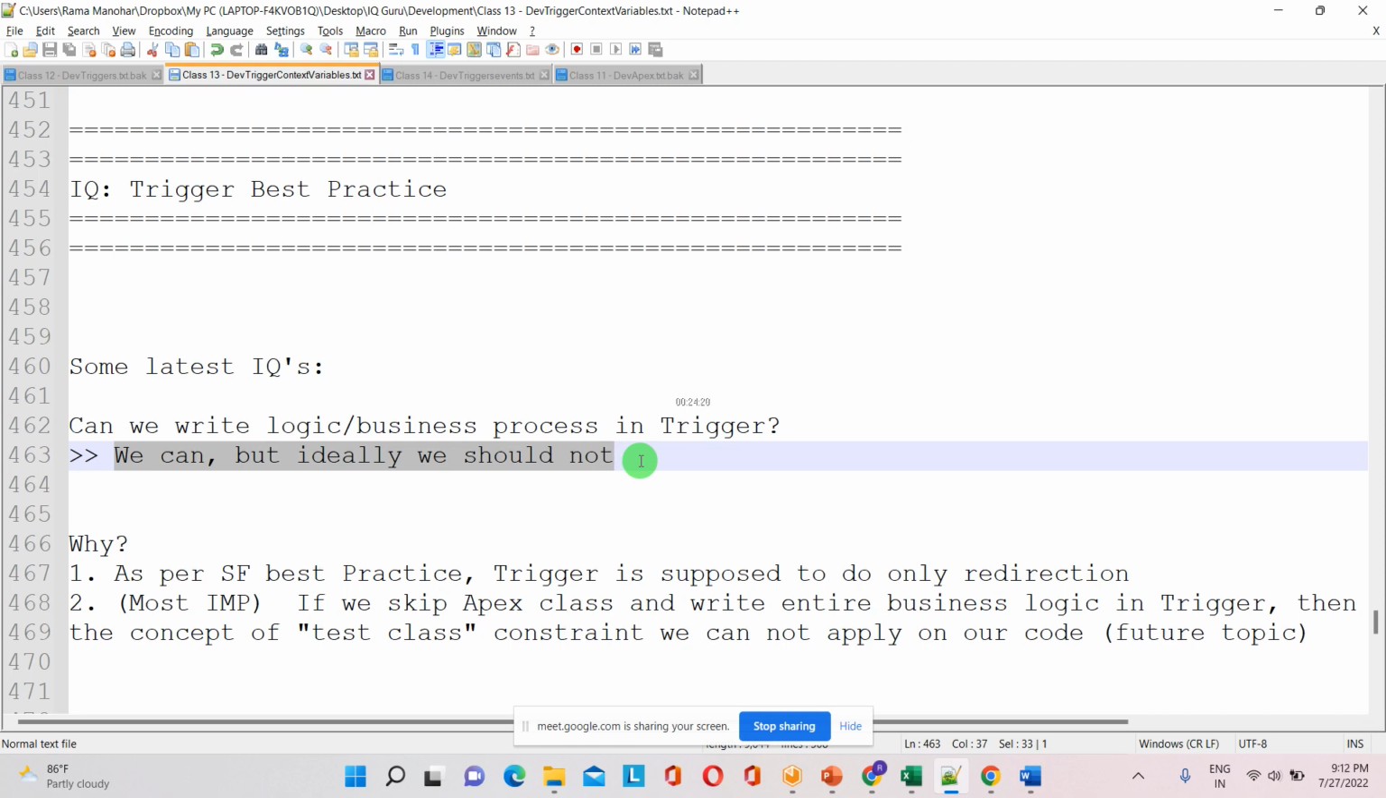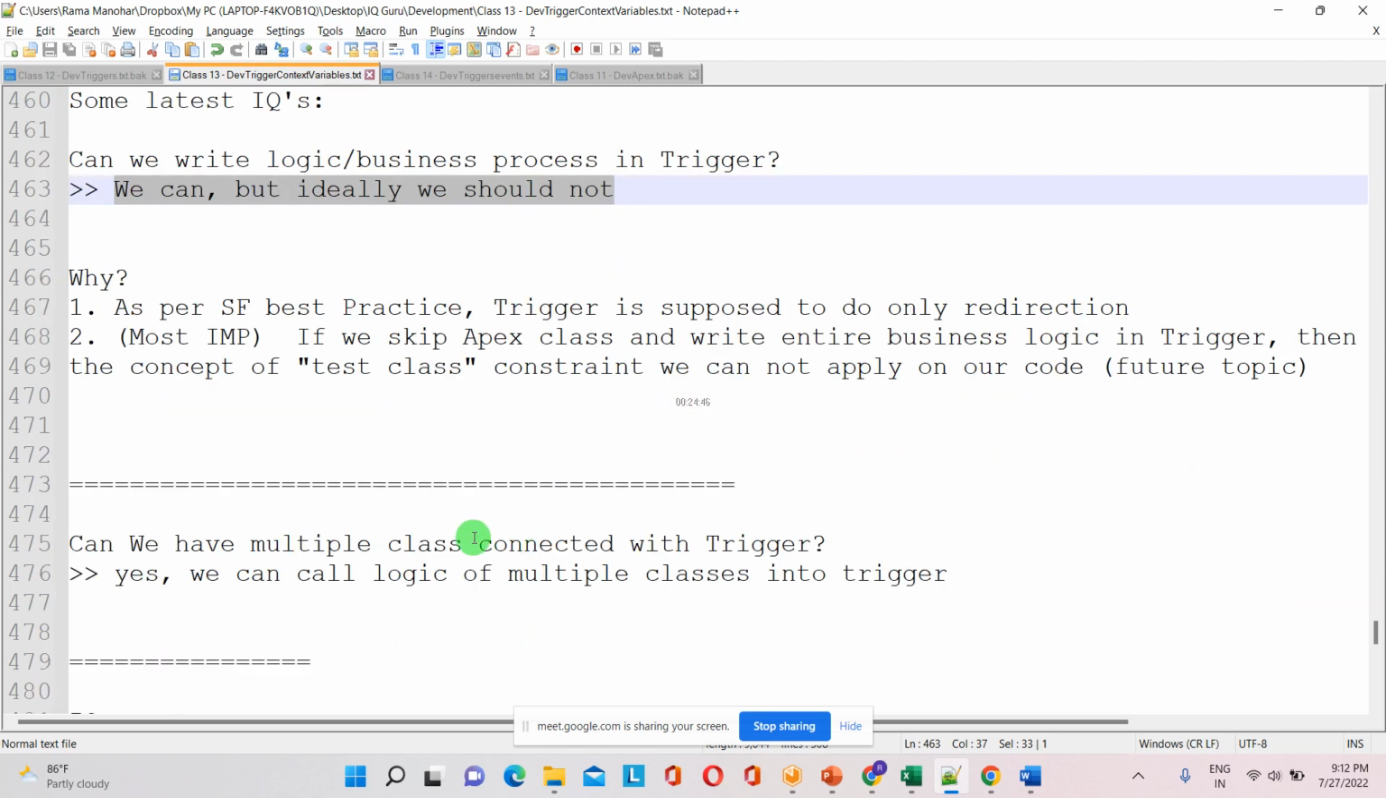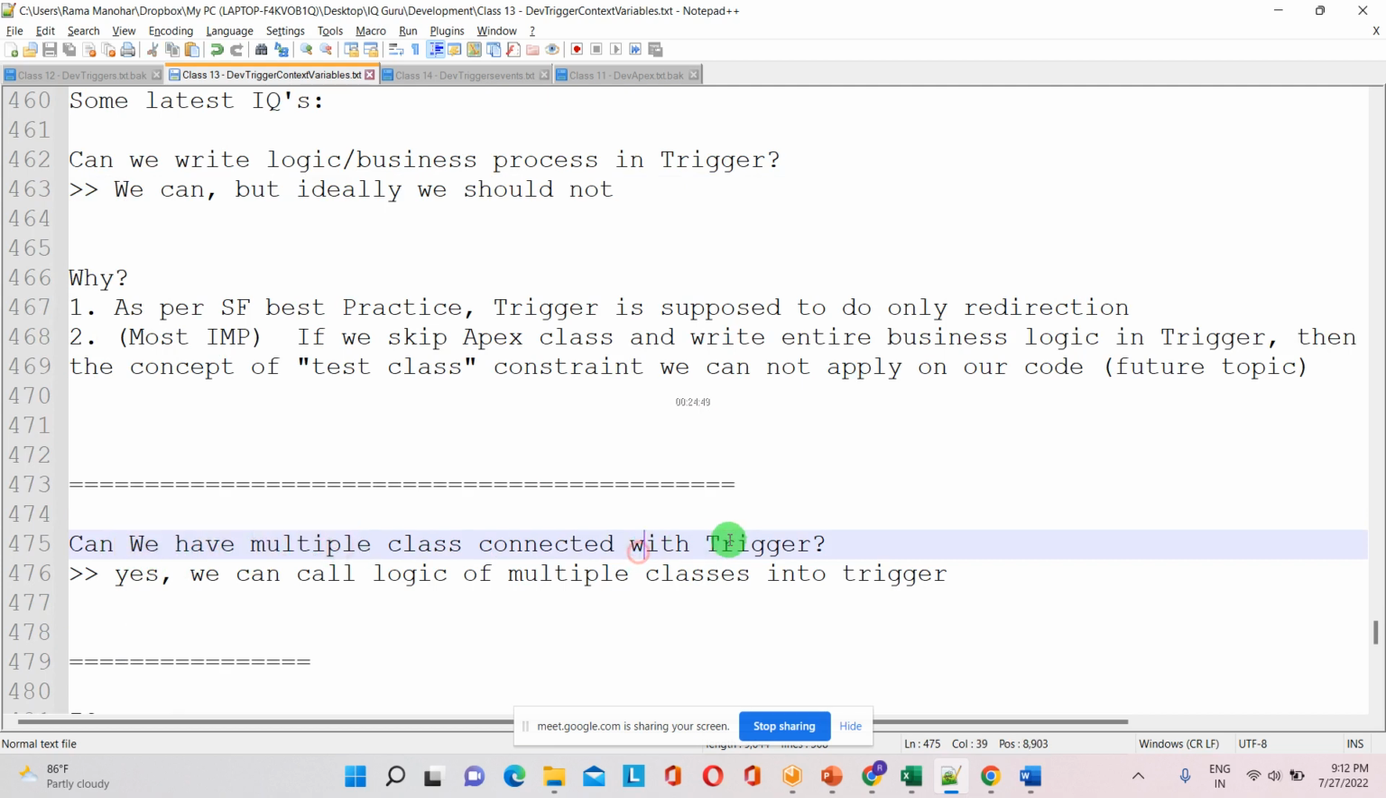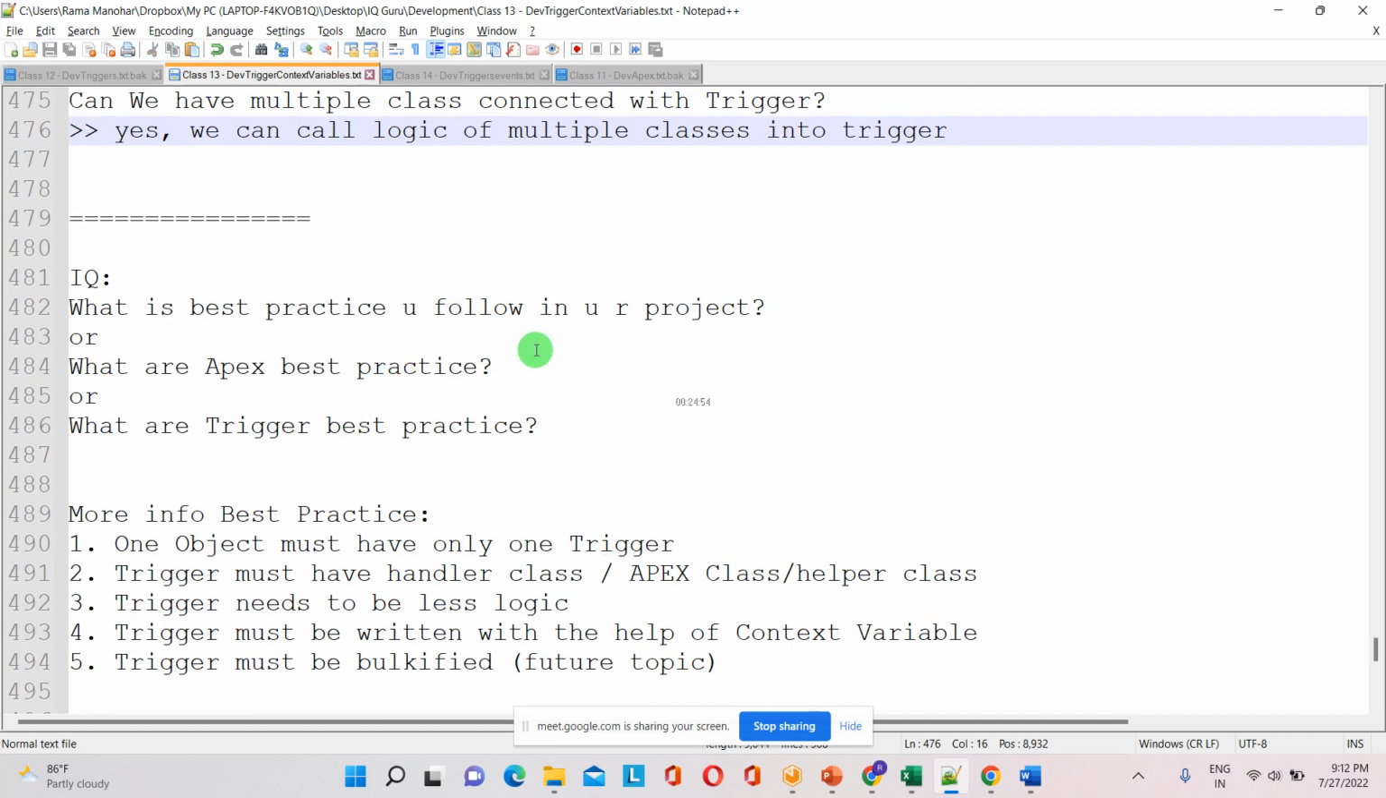And here I have one doubt. Per one object we are using one trigger. But what about classes? We'll have multiple classes, no? Yes, multiple classes we can have. Can we have multiple classes connected with a trigger? Yes, we can call.